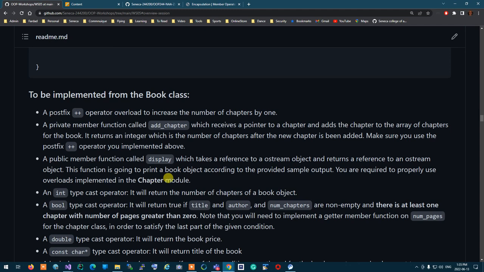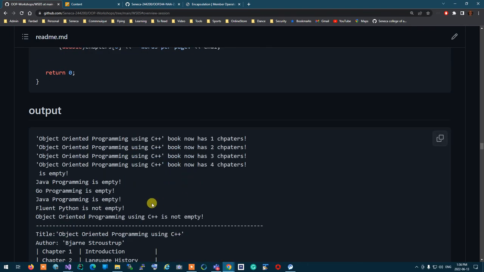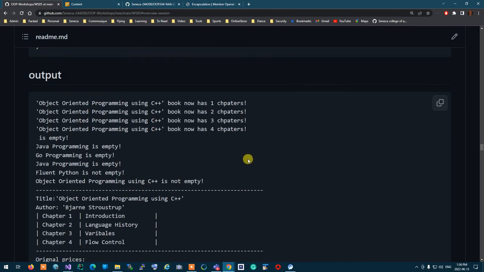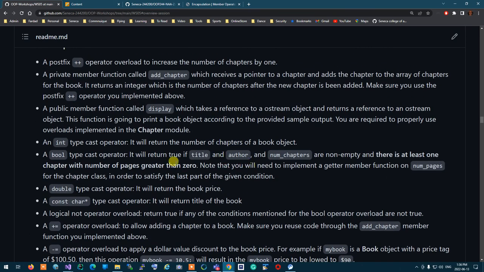This function is going to print a book object according to the provided sample output. You are required to properly use overload implemented in the chapter module. So any overloaded casting that you have done to access the values of the chapter, you just do that and you print them one by one, and the output is shown down there, so you can see exactly what it is, how it's shown. So that's gonna be display.